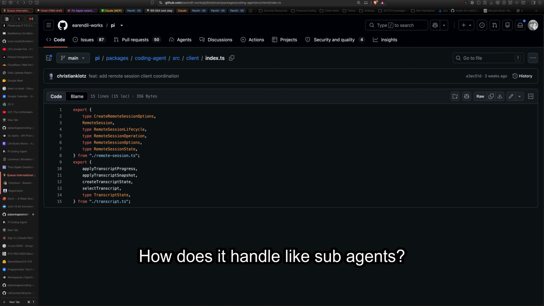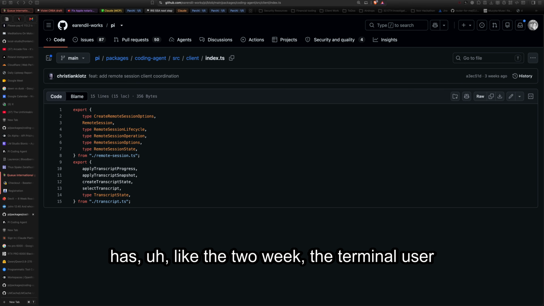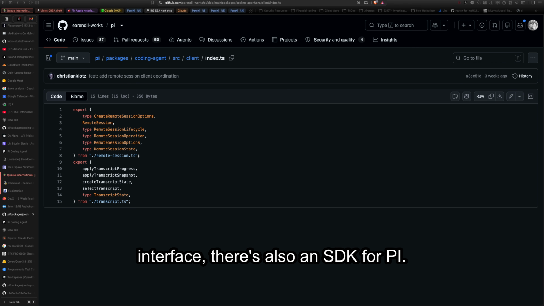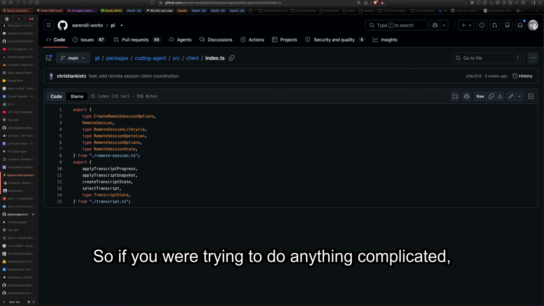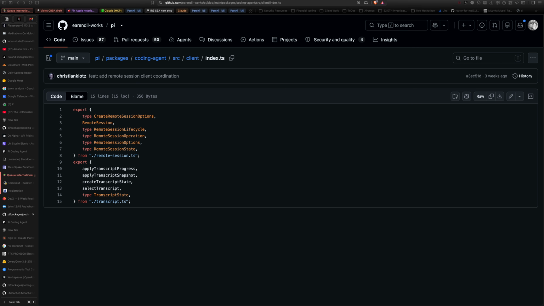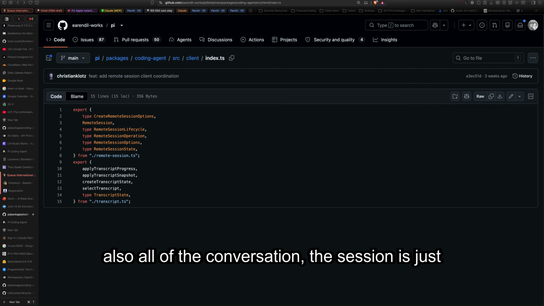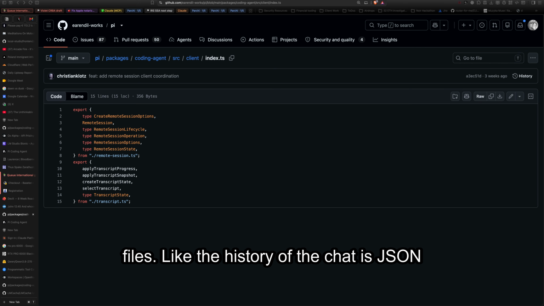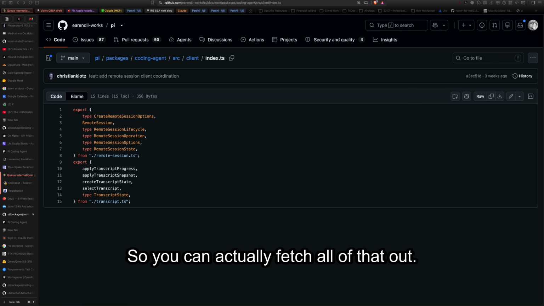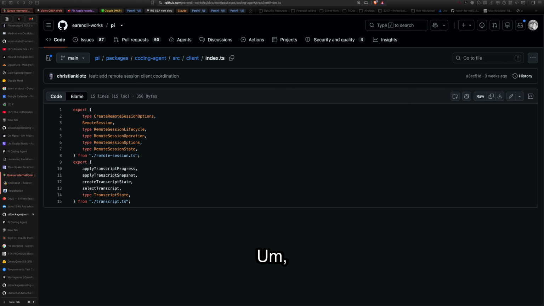How does it handle sub-agents? And if you want to maybe use a local model and delegate to a cloud model? Because this is a terminal process, it has the TUI, the terminal user interface. There's also an SDK for Pi. So if you were trying to do anything complicated, you can use the SDK. Also, all of the conversation, the session, is just files. The history of the chat is JSON files or JSONL files. So you can actually fetch all of that out.